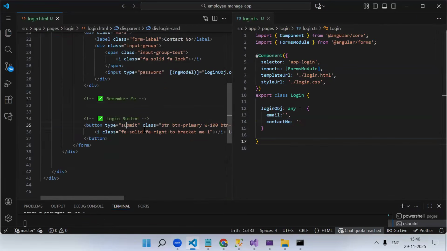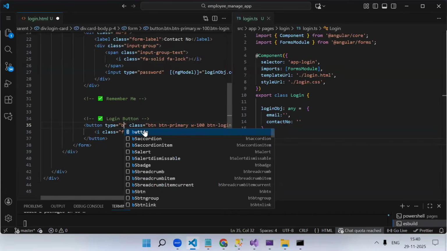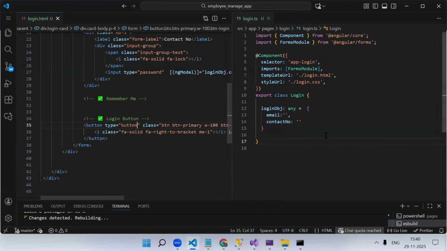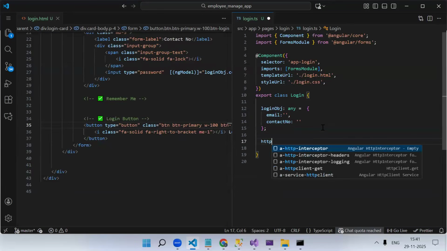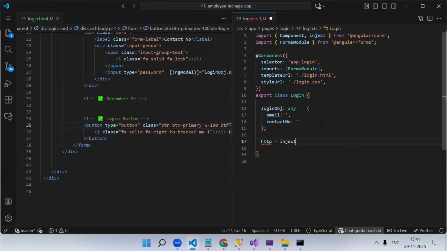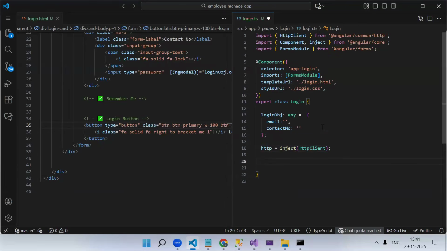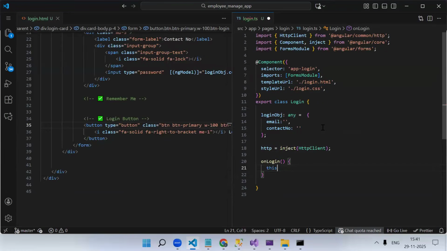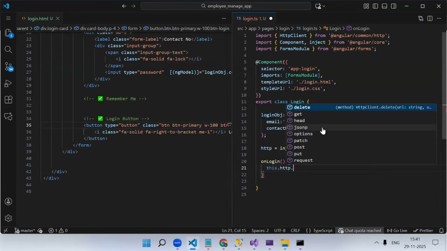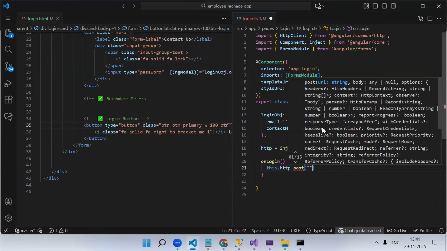Now, on click of submit, we have to do the API call integration. Means on click of login, we have to do API call integration. Now, how do we do the API call integration? In Angular, we have HttpClient. Now we can create the instance of our HTTP. So http is equal to inject HttpClient. Fine. Now in the login function, this dot http dot post API. Our login API is a post API.